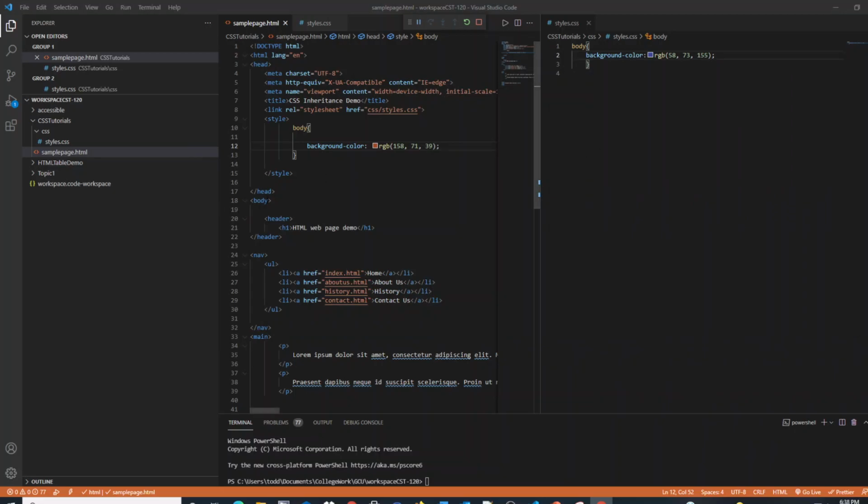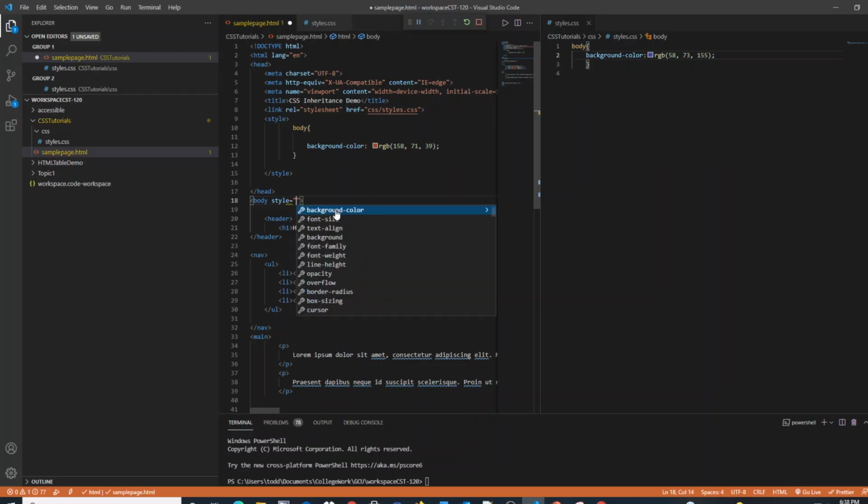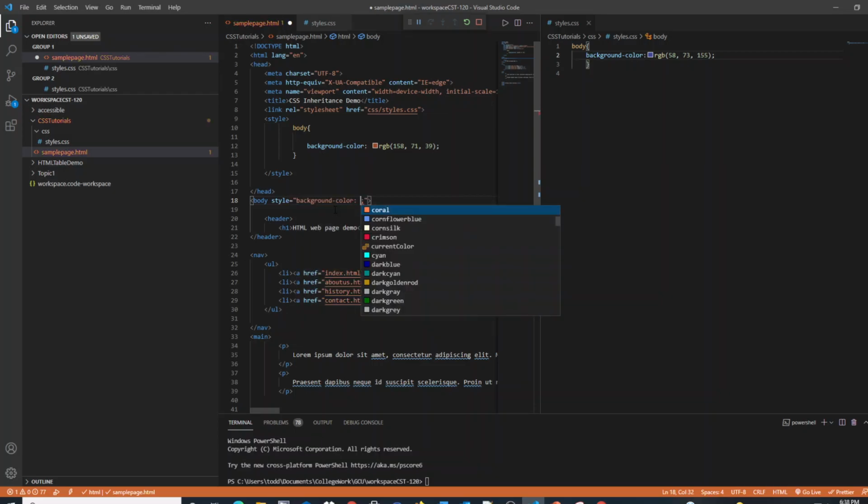The next thing we could do is override an internal page style, if we needed to, by using inline styles. These are least preferred. They are hard to maintain when you have to make mass updates to a website. The same with internal page styles.